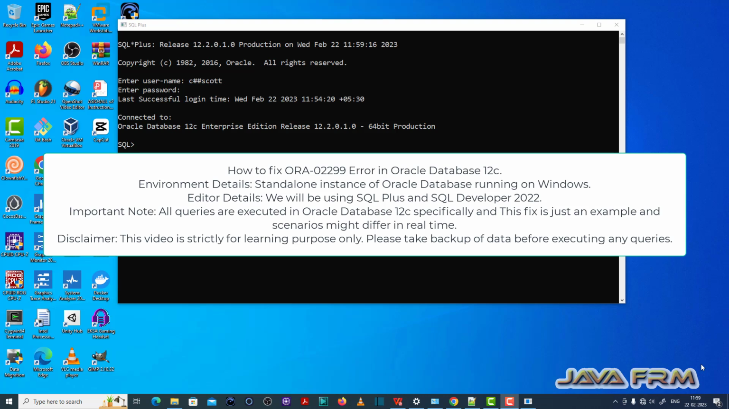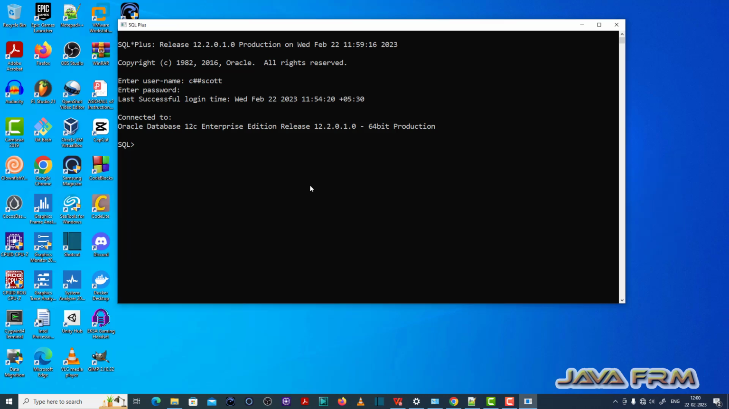Now I am going to show you how to fix the ORA-02299 error in Oracle Database 12c. I have logged into the SQL Plus editor as a common user called ch_escort. Make sure that you have enough permission to execute the queries. I am selecting one table called person5: select star from person5.